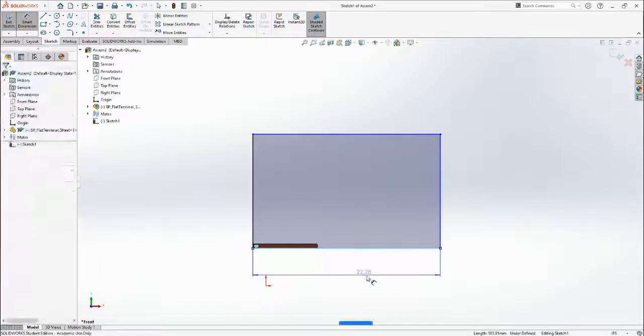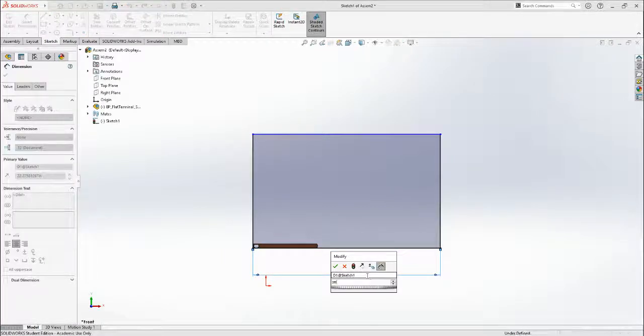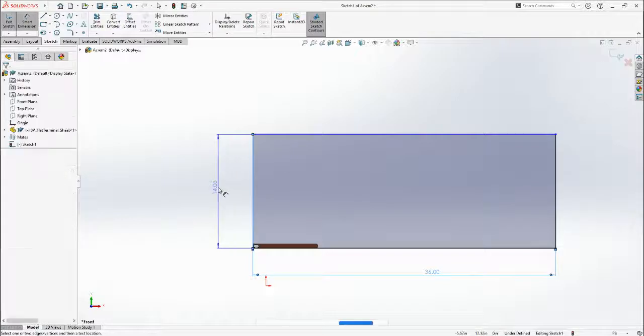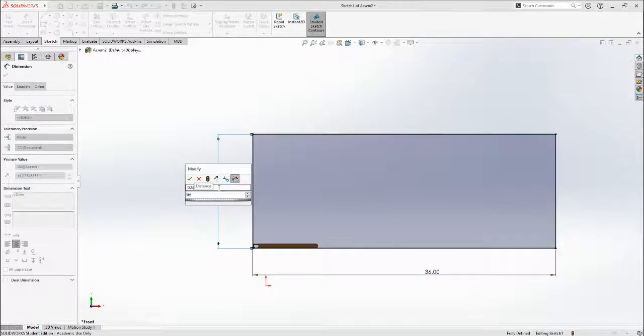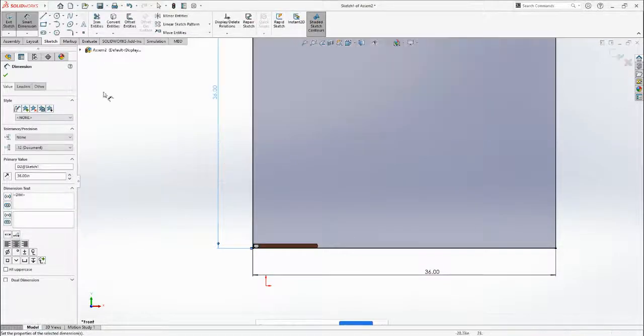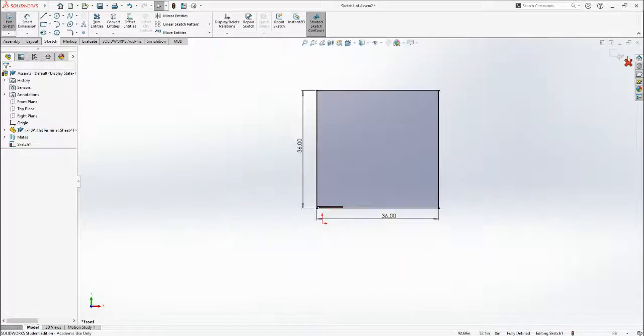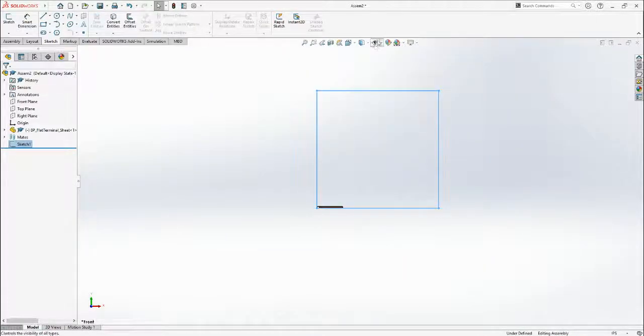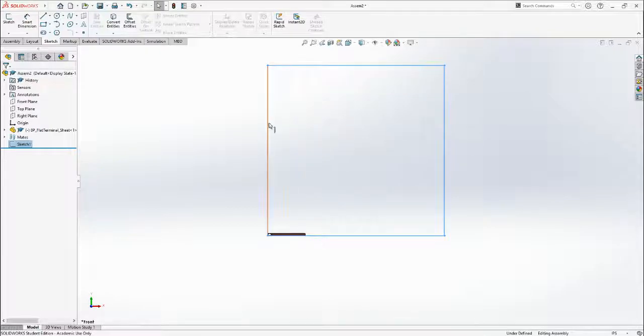So again, ours is 3 feet by 3 feet. Exit the sketch and make sure that your view is on so that you can see the sketch. This is now the size of the material we have, and this is the part we're going to copy to fill out this material so we can cut the quantity that we need.